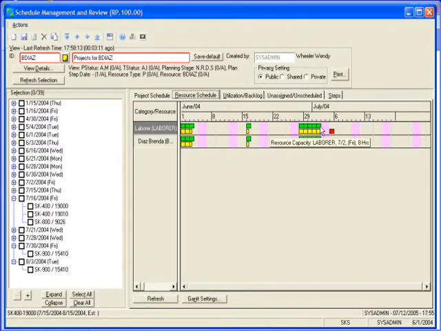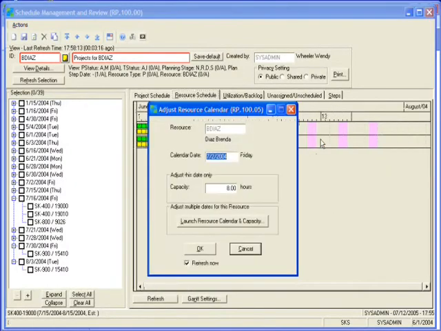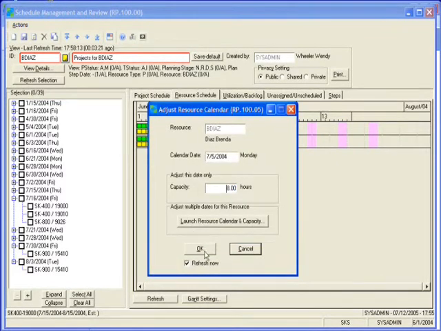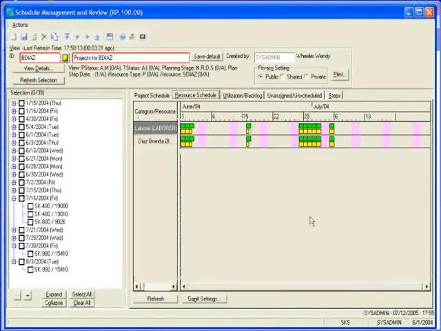Sure. I'm just going to click on one of these green blocks here, and we'll switch to the 5th, and I'll say there's 8 hours, which was the default. I'll click OK, and voila, problem taken care of. Boy, that was simple. Hope Brenda's going to be happy.